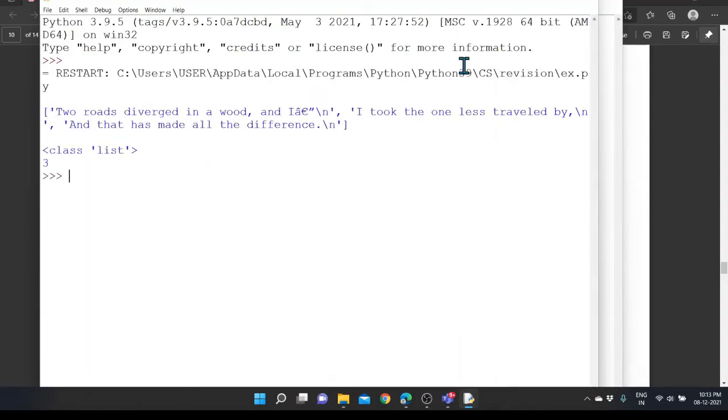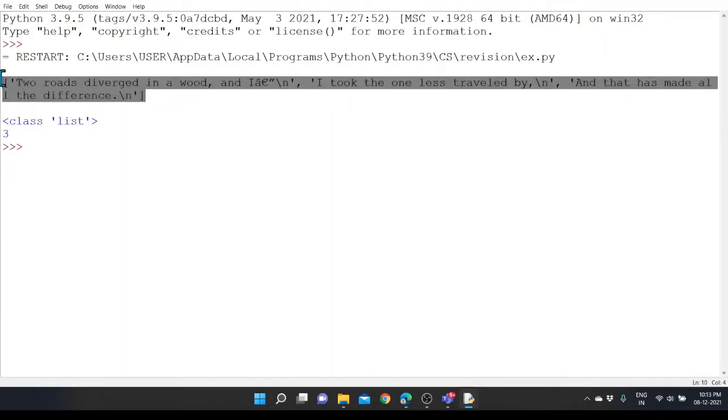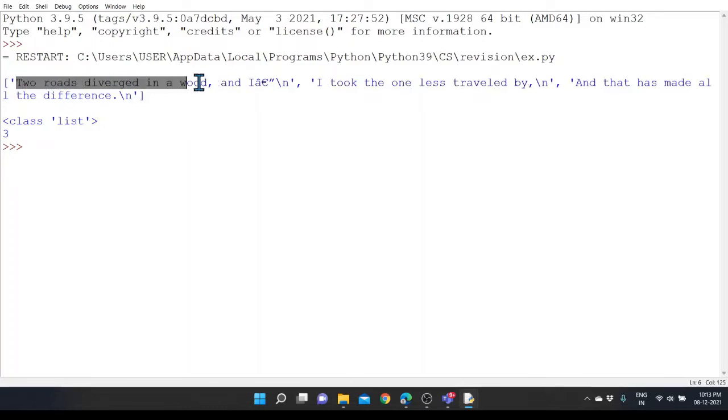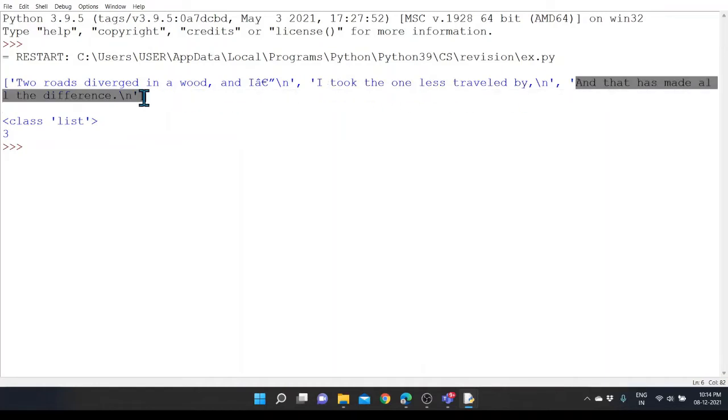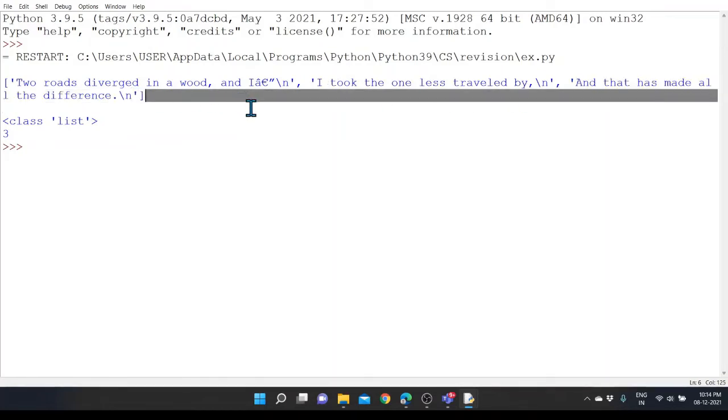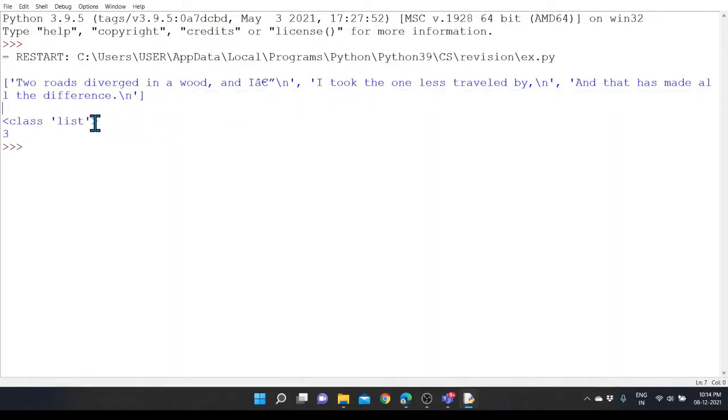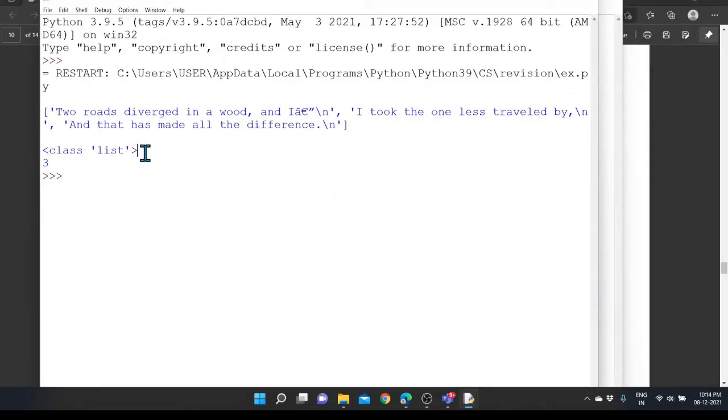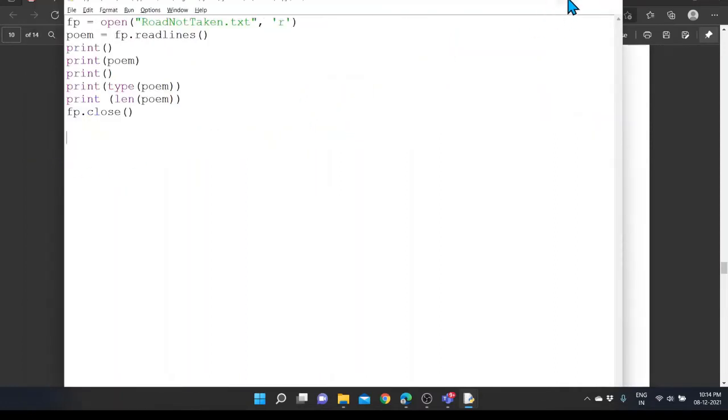So here you can see the data retrieved from the text file as a list. Within the list they are providing it as a string. This is the first one, this is the second one, and then the third data. So they are taking those 3 lines within 3 index locations within the list. So list of string, that's the type. The type of the variable that I am retrieving here is a list, and the number of lines or number of data that we retrieved is 3.